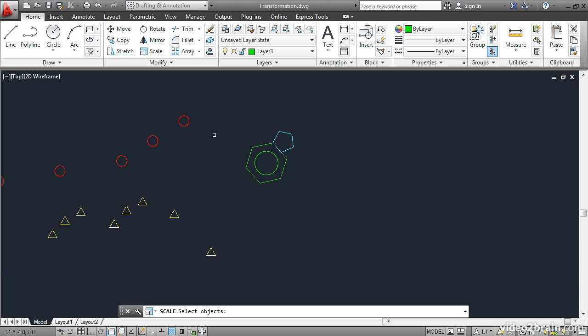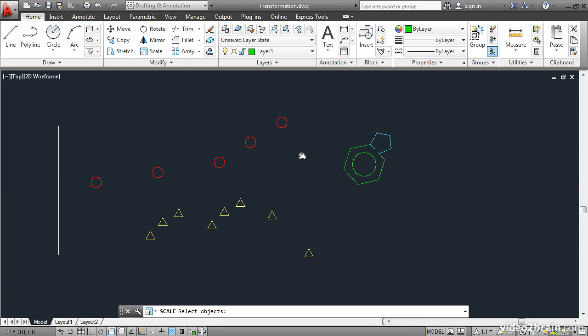I'll zoom out, and let's say I want to scale this red circle up. I'll select it, press Enter, and the command prompt says specify base point. I'll specify the center of the circle as the center of this transformation. And then if I move the mouse, you'll see that I can scale it up or down if I get further away from or closer to the base point. I can scale something freehand just by interactively moving the mouse and clicking.